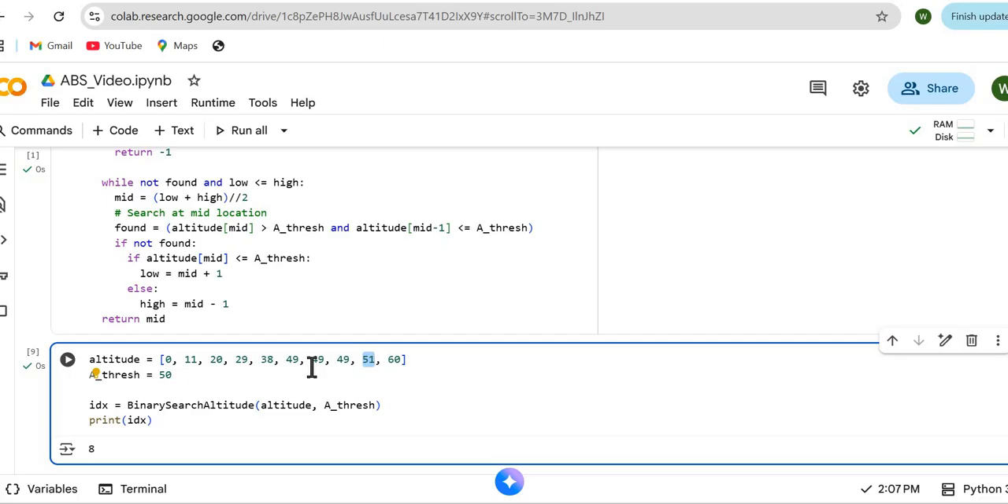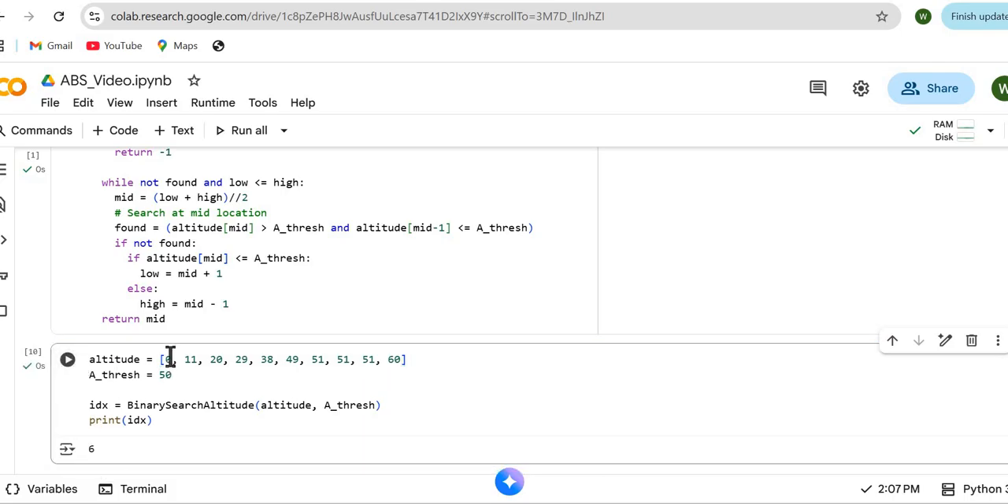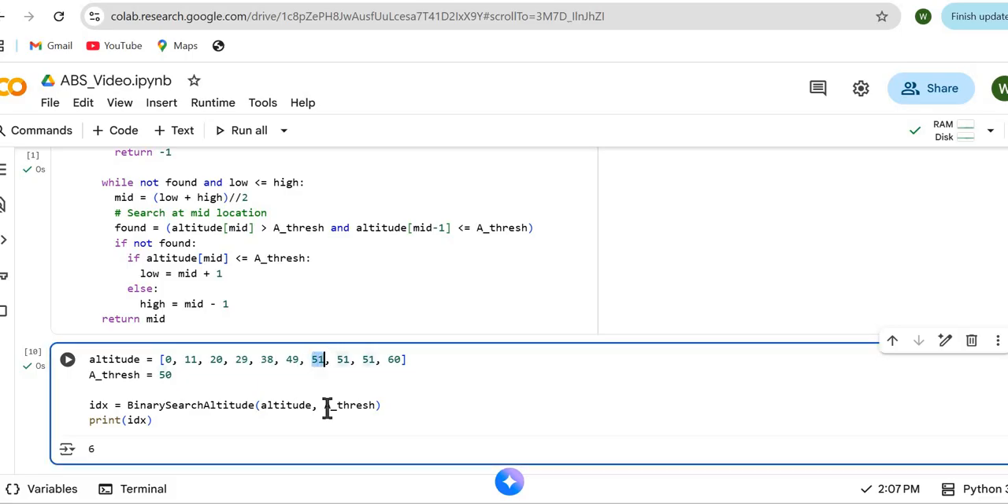Let's take a slightly inverted case here. Let's say I have 3 51s, which is repeated just before, this is just higher than threshold. Well, the answer is going to be 6, because 0, 1, 2, 3, 4, 5, 6. This is where I first go and exceed 50, and that's exactly what I was looking for.